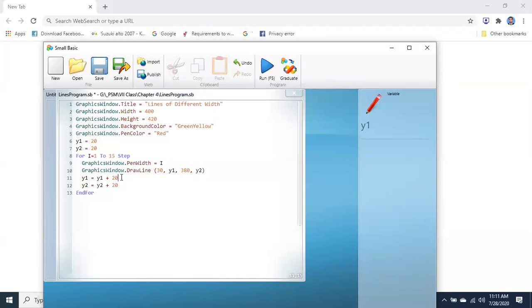In this way, next time y1 and y2 will become 40, then 60, then 80. So the line will come down in each step of the loop, because we are increasing the value of the y-axis. Now, if you click on the run button, you will see the output.